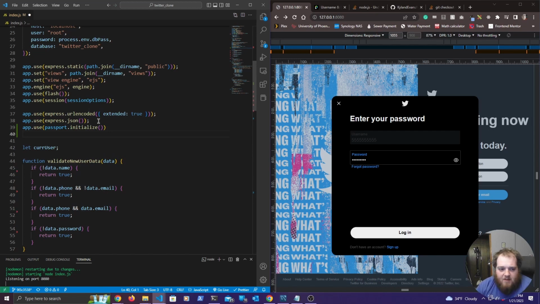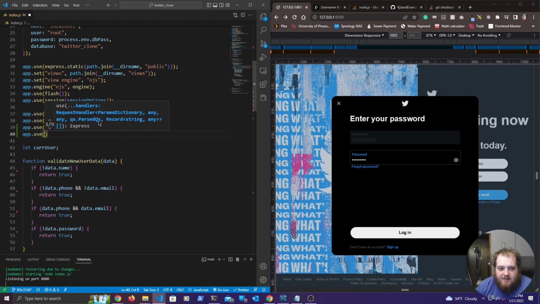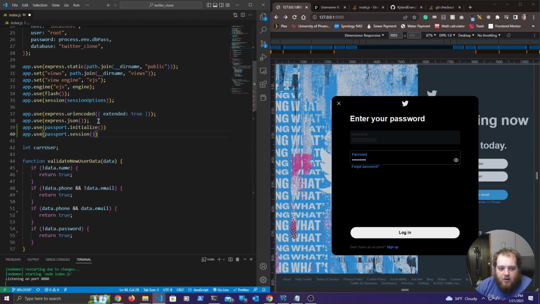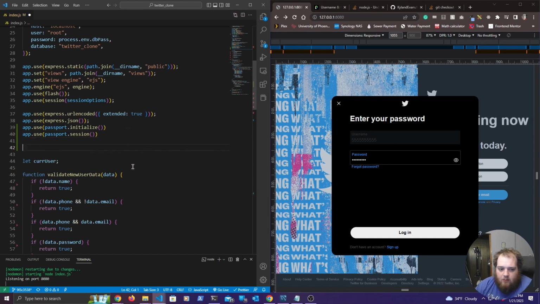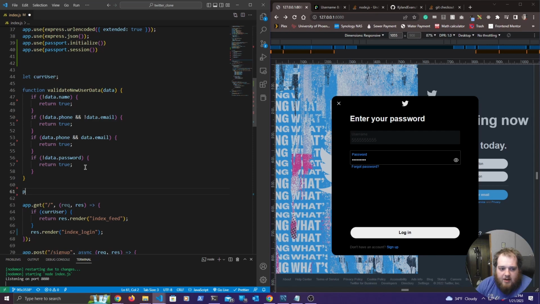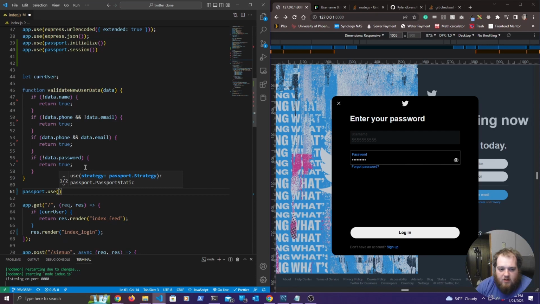And then after that, we're going to do an app.use again. This time we're going to pass in the session, so it's going to be passport.session. We're going to call that function. After that, we are going to create the new local strategy. So we're going to come down here, and we're going to say passport.use, and we're going to say new LocalStrategy.